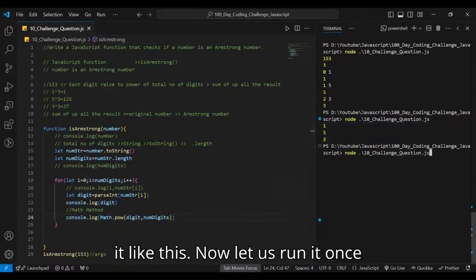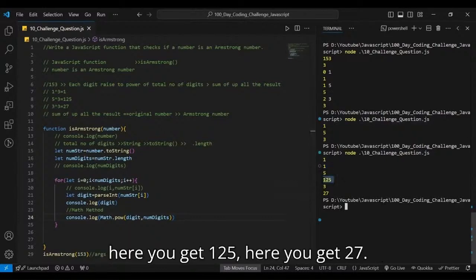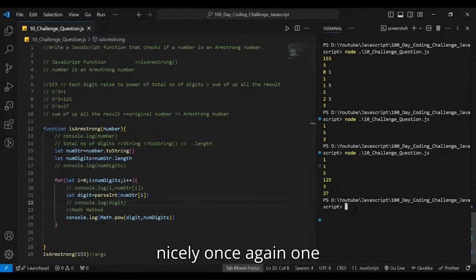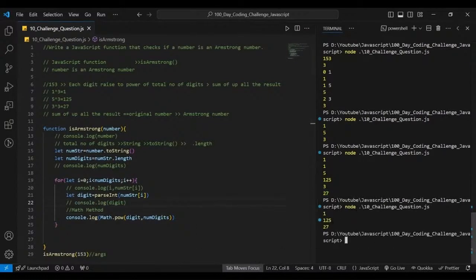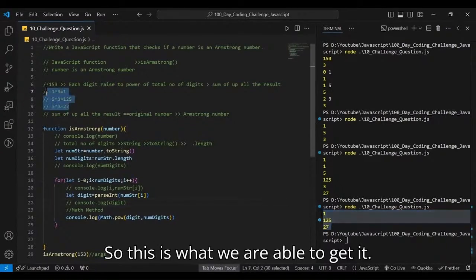Now let us run it once again. And if you see here, you get 1, here you get 125, here you get 27. If you comment out this, you can see this nicely once again. 1 and 125 and then 27, correct? So this is what we are able to get.